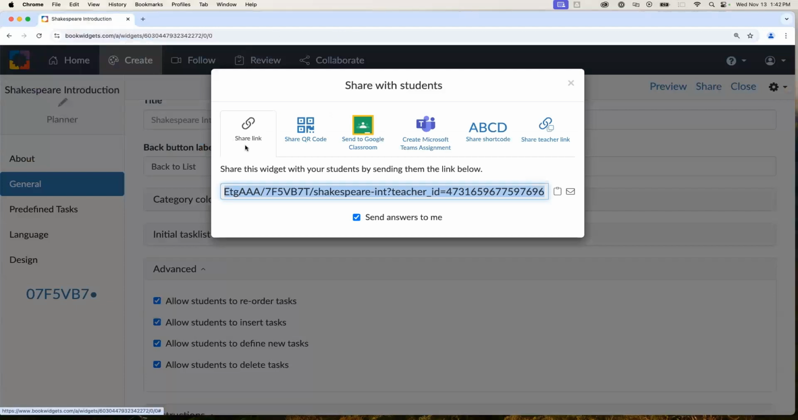I can share a link. If I'm just using the web and accessing BookWidgets through the web, I don't have a learning management system. I just copy this link and I can send it in an email, post it to a web page, or post it wherever I need my students or folks I want to complete this widget.